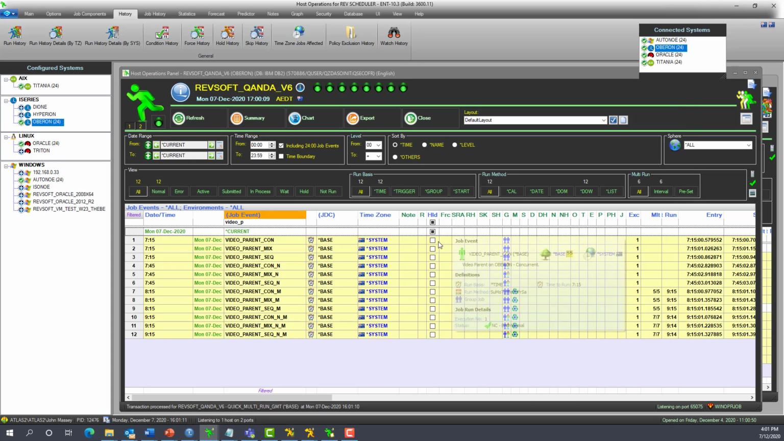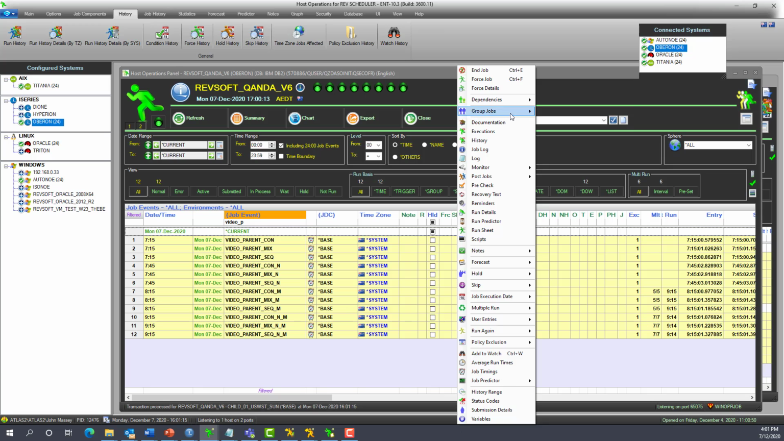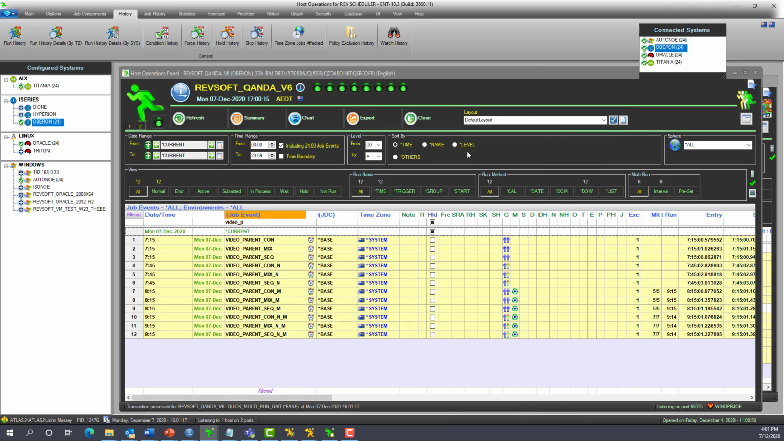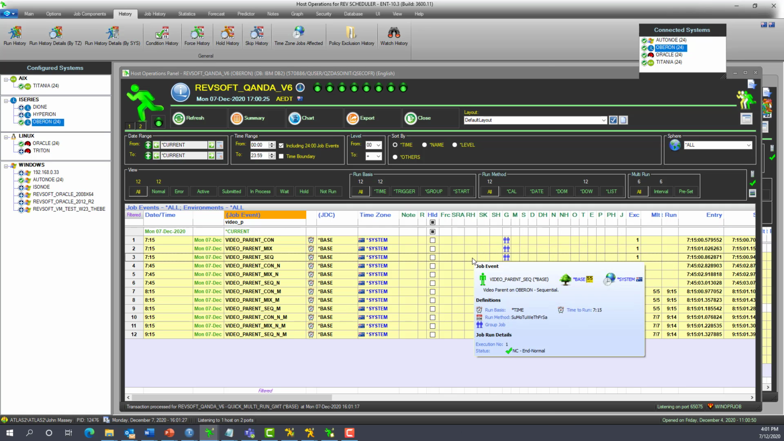The same way, if we drill into the sequential one, we can grab the same diagrammatic type feature. And this is the same type of feature you'll see when it's actually running if we add a job watch to it, where we can show the predicted times and we can see exactly what happened.